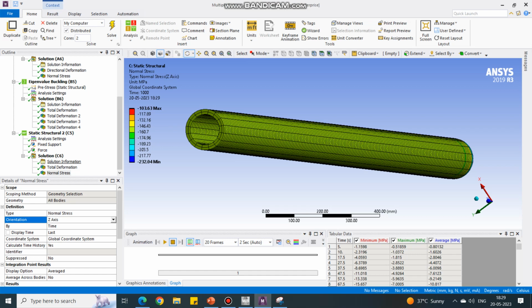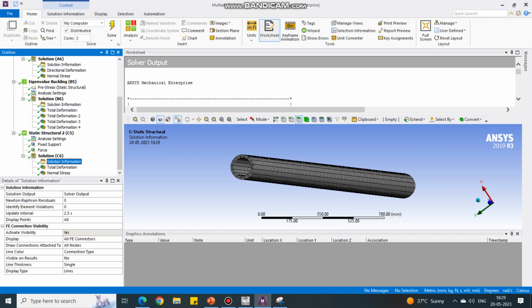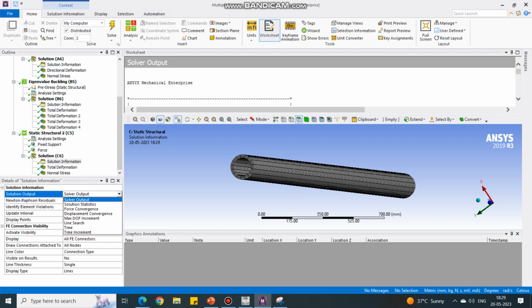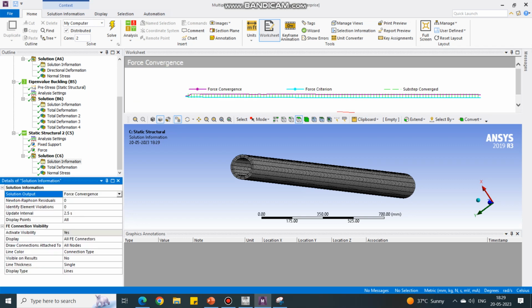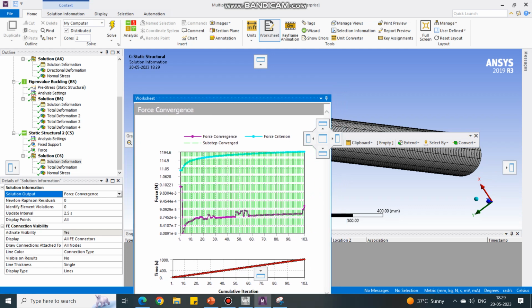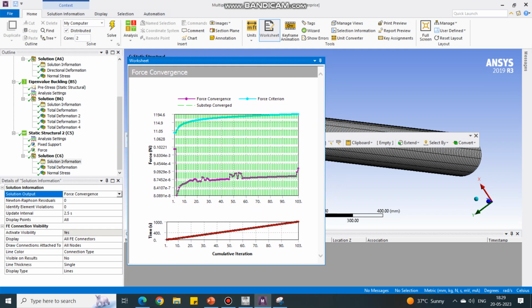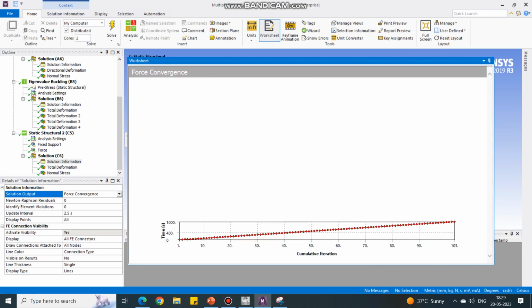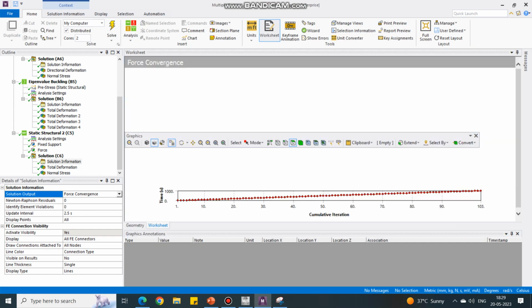We also have to see the force and displacement convergence. So click on the solution information, and under solution information, in the solver output, select the force convergence. See, the graph is generated. Let me just click on this graph for you. Yes, that's how the graph looks.